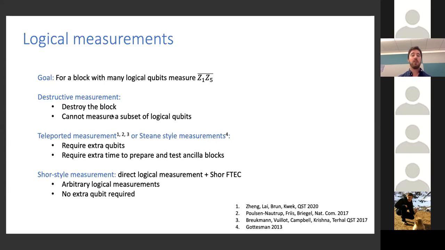The alternative is to teleport the data you want to measure, teleport the logical qubit into another block, and destroy this other block. There is a cost, which is that you need to prepare another block, test it, destroy it, and run the teleportation. And the third strategy is to use Shor. So I'm going to pick a representative of my logical operator. I'm going to measure it. And then I'm going to run error correction, measure it again, and run error correction, measure it again. And I'm going to extract the logical outcome like that, without destroying.